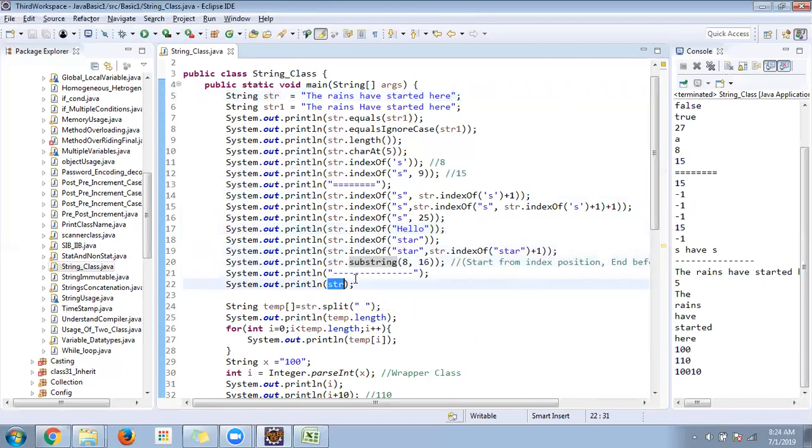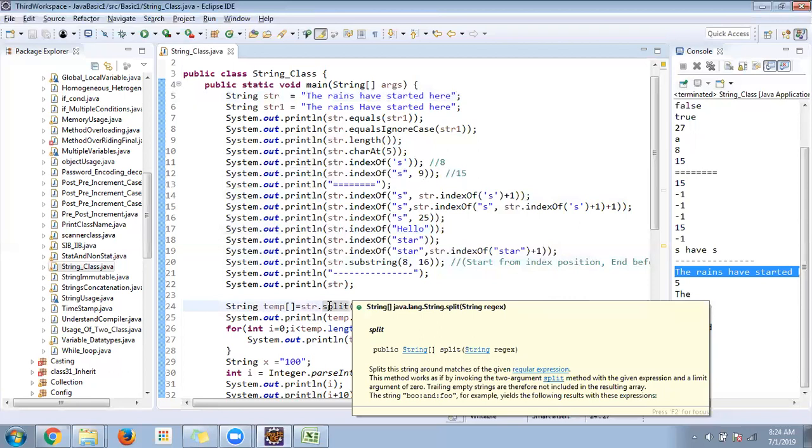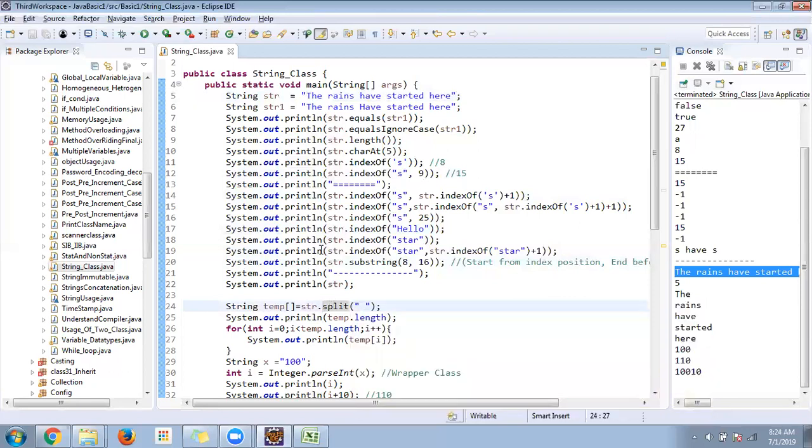Okay, so now I'm just printing the dashes here. str prints me the entire information here. Then after that, this is another one, splitting. What does splitting mean here? Based on spaces, I want to split the words. See here, the range has started here. Based on spaces when I split, I can give it this way: str.split of space.